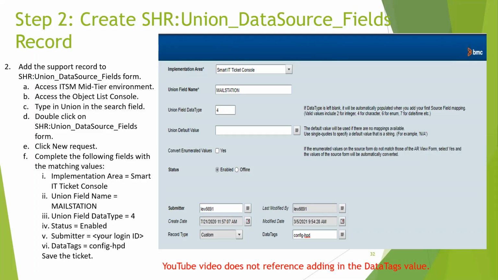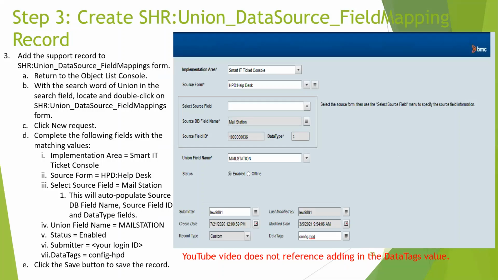When I used the video that's out there, it wouldn't work. I'm like, well, I'm missing something. And as you can see in red down here at the bottom, they do not have the data tag. So I put in the data tag and everything started working. I think I referenced the video at the bottom, but it's not in the PDF. It didn't show the data tag. So I put in the data tag of config-hpd, saved it, went to the next form with the field mapping, created that functionality, also putting in the config tag, which was not in the video. Those two kind of stumped me, and then I had to work those out.